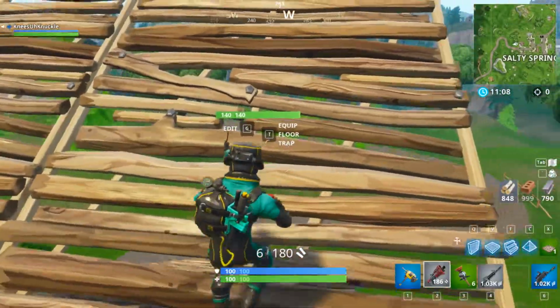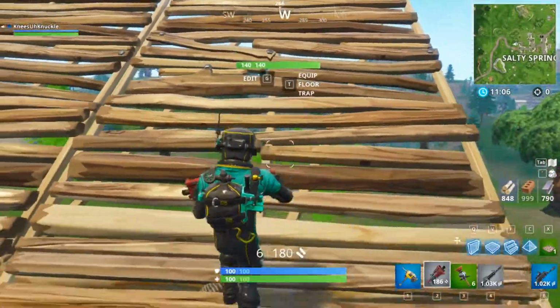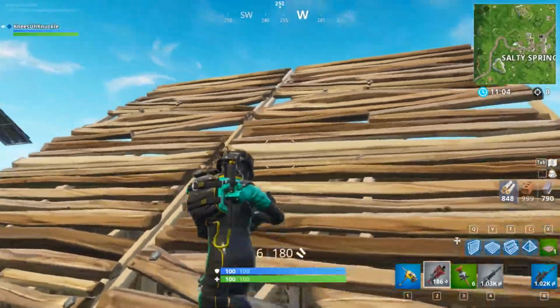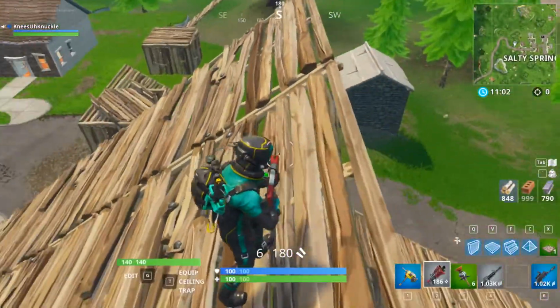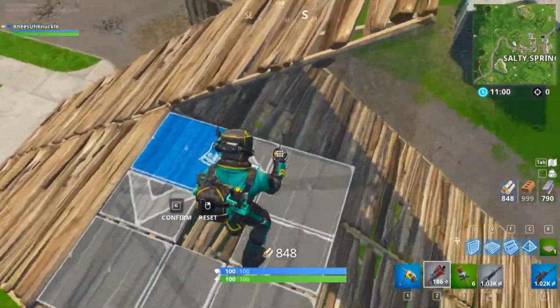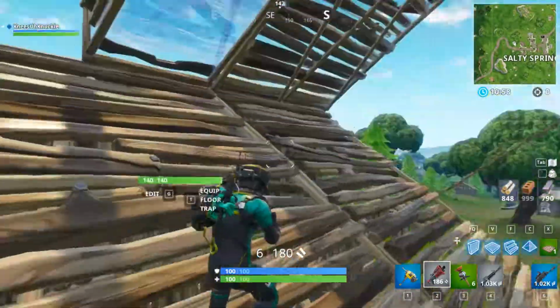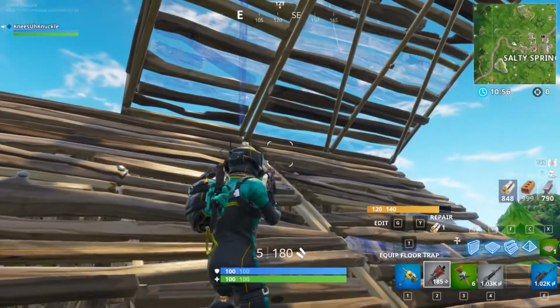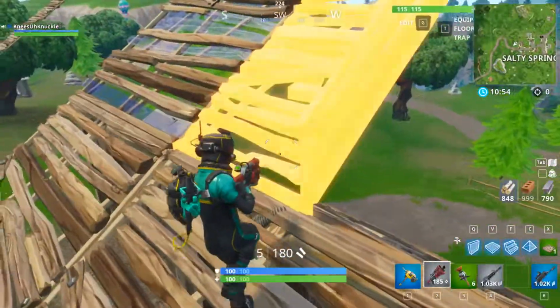But what you can do to trick them, and not many people are really ready for this, when you're building up, you can run up it and kind of just go like this. Edit your stair down, fall behind them, and just shoot them. They're not going to be expecting it.